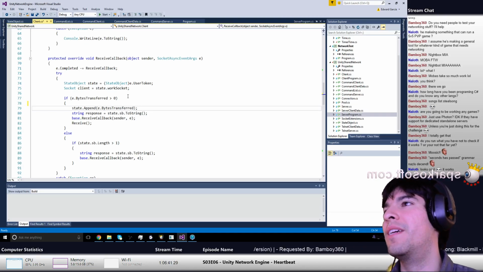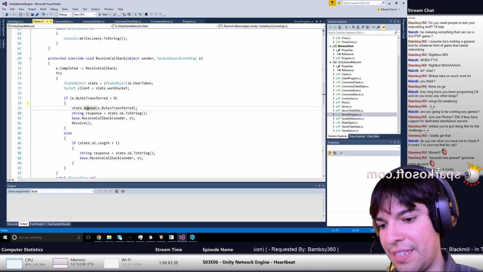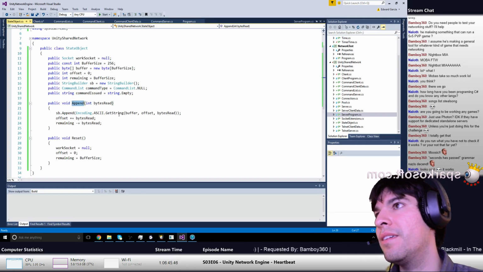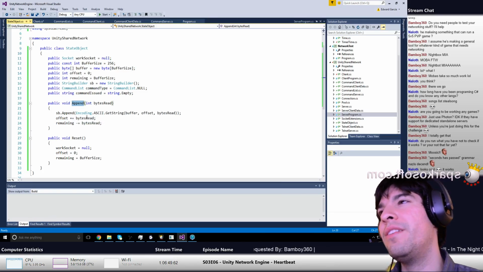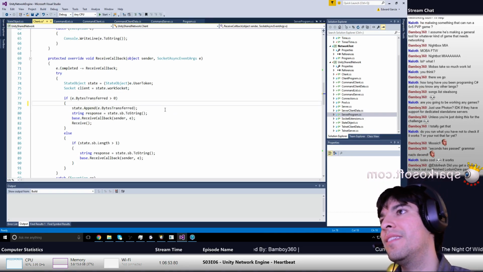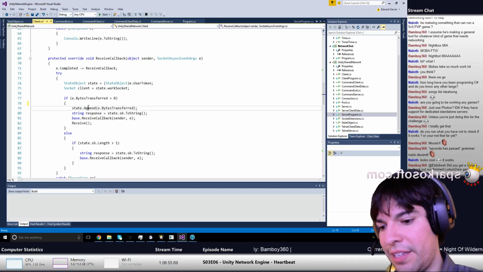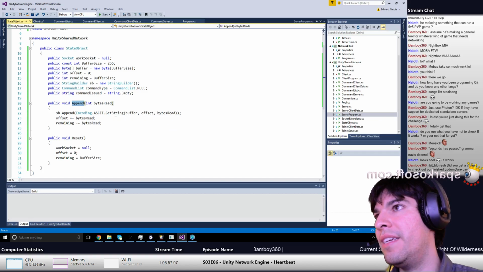I'm thinking of how this works. So this append command gets a string out of this. I don't want to do all of that, not yet at least. But where's the data live? Data lives in buffer, offset, bytes read.